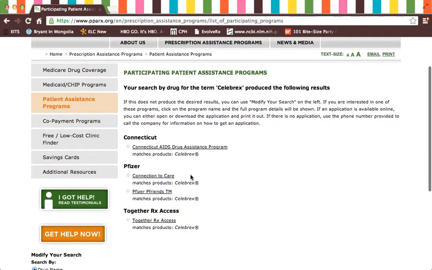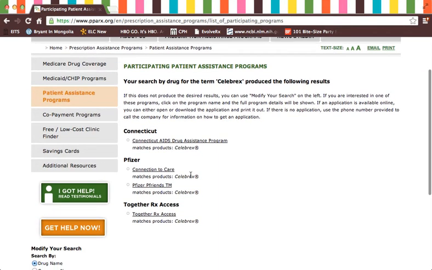The final program listed on this screen is a generalized discount card, as I mentioned before when we were talking about the savings cards. This can be used at most discount pharmacies. However, unlike the 2 programs offered by the manufacturer, it may not offer significant savings for the patient. This program does have fewer qualifications, so if a patient isn't eligible for the programs offered by the manufacturer, this is an alternative option.